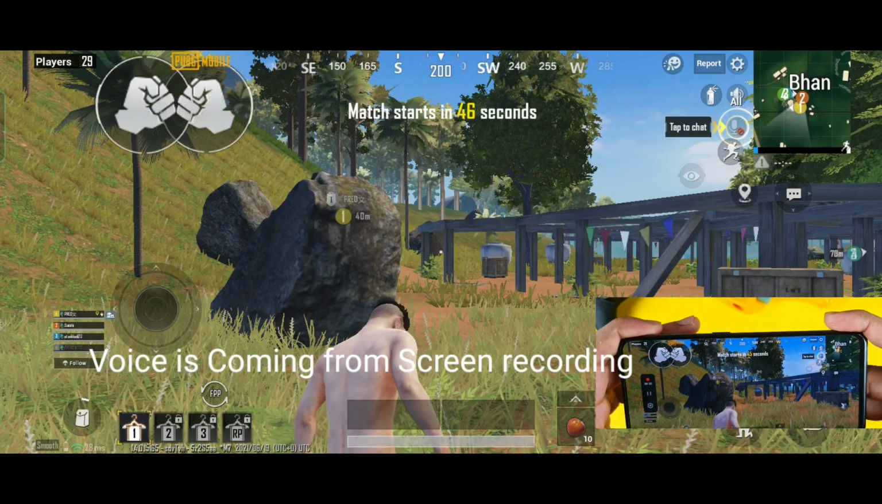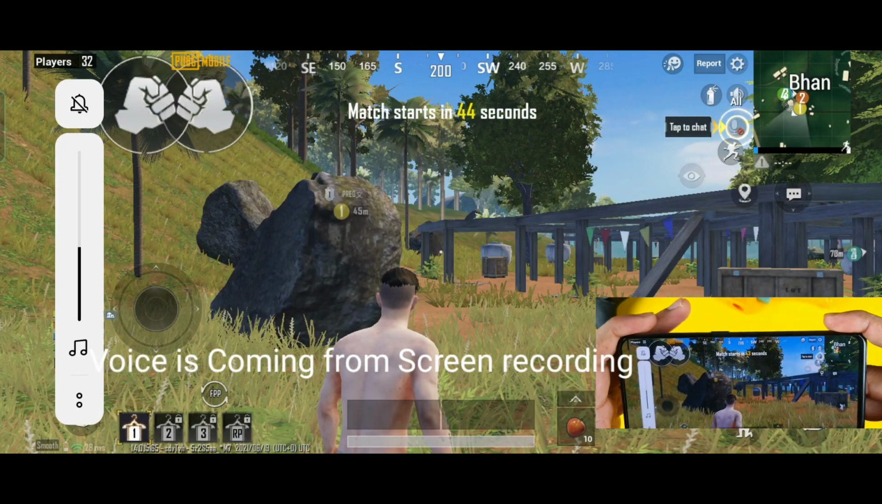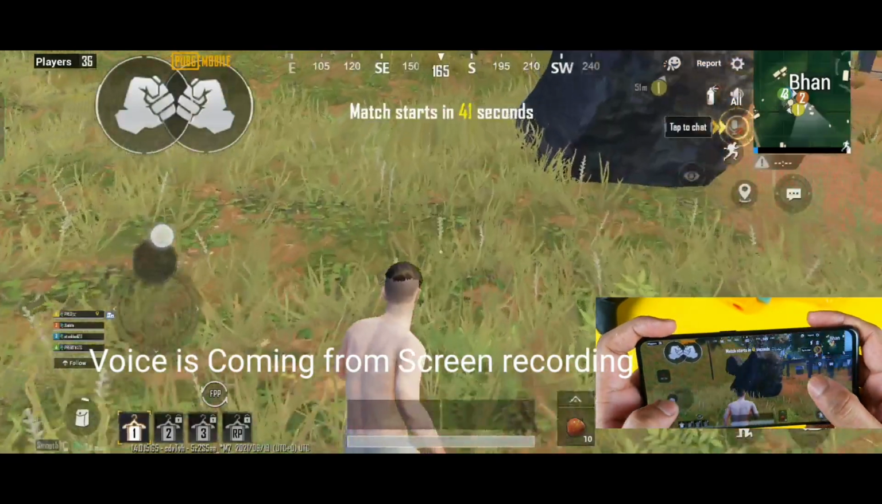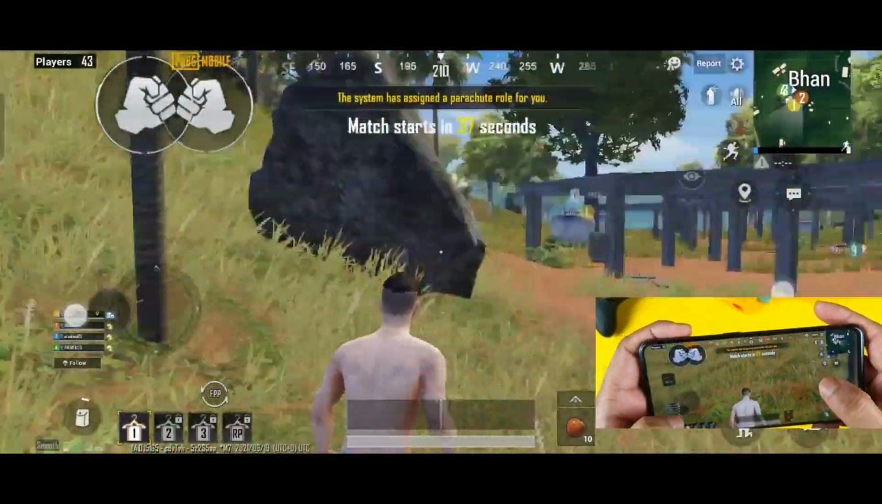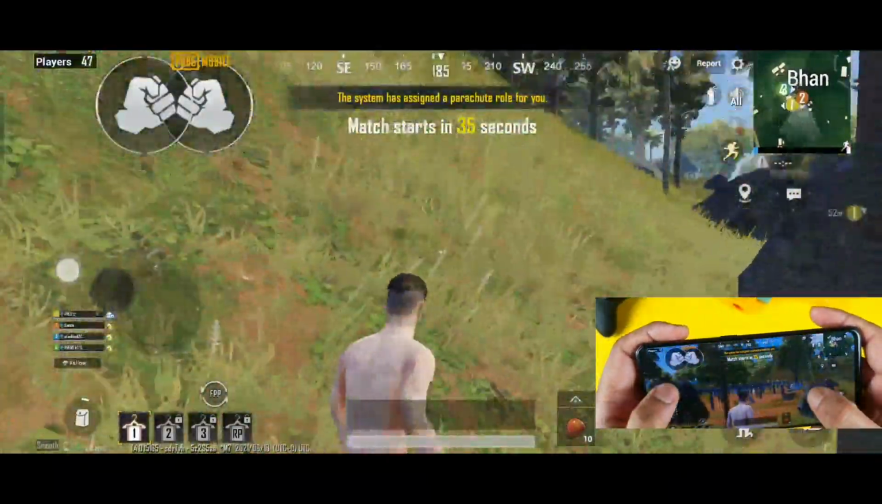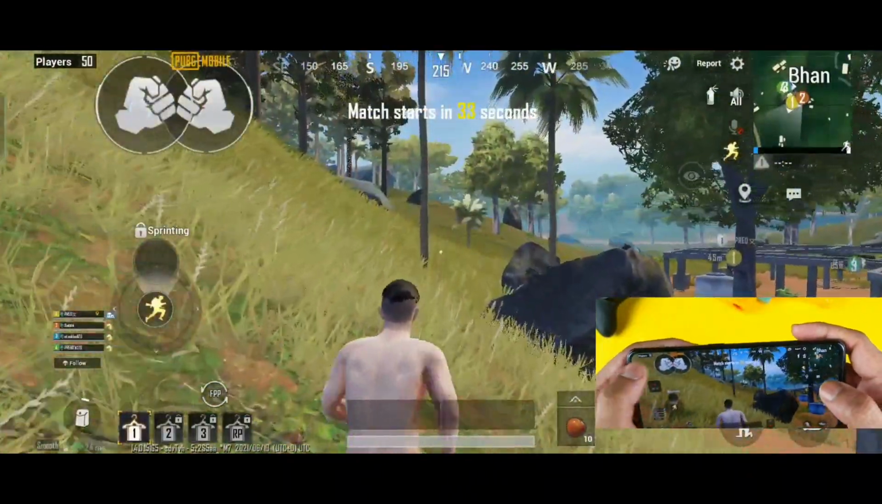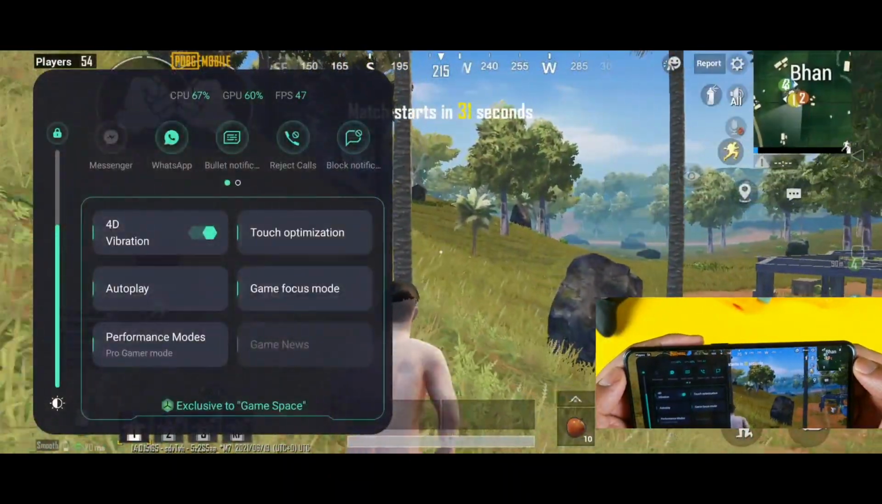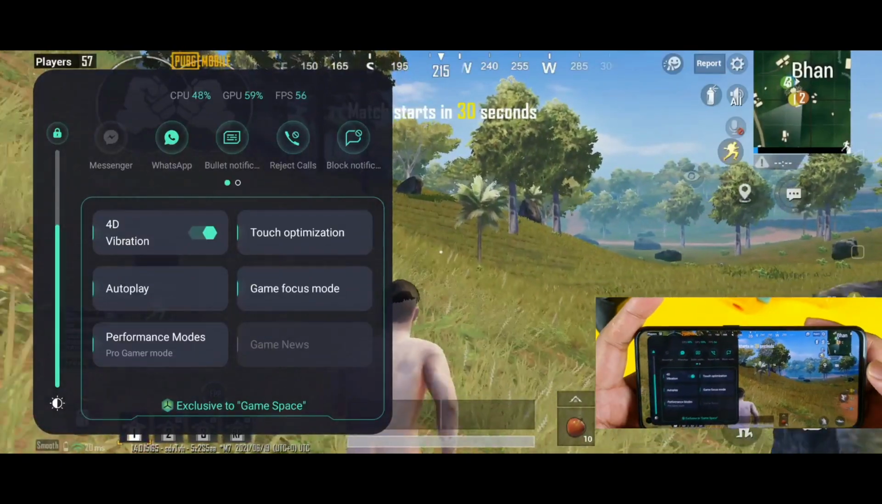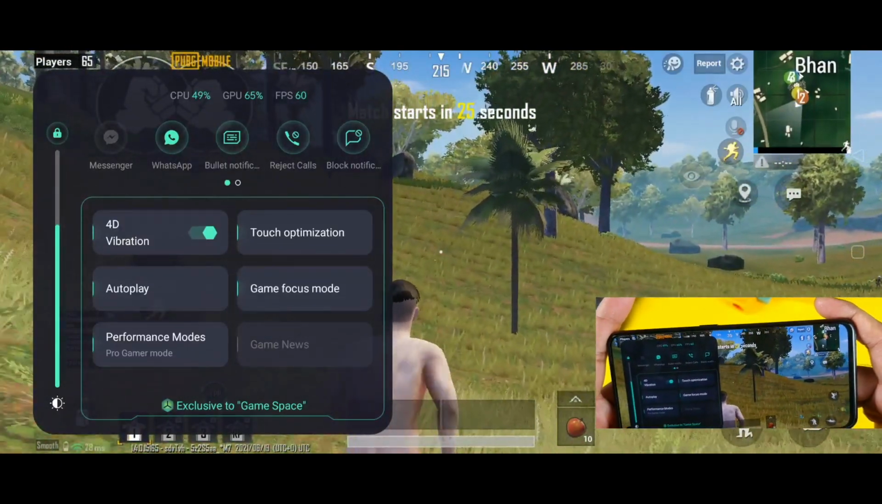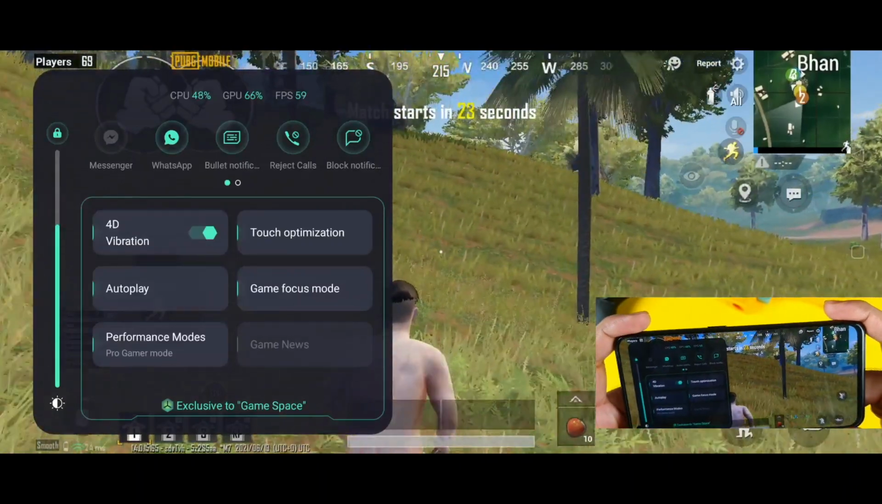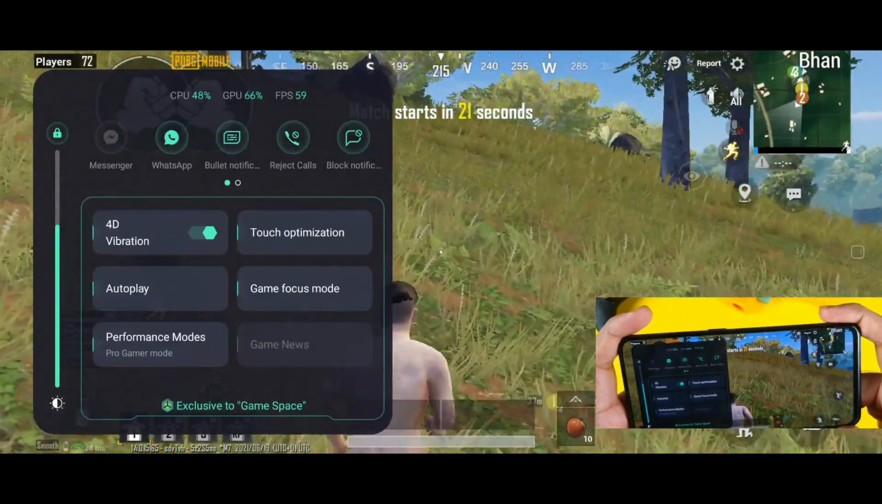Right now the screen recording has been started successfully, and you should be able to hear my voice from the phone itself. Let me try to start moving around. And you can see the real-time FPS meter built in on this Realme X8 Max. Using the real-time FPS meter, I'm getting about 60 FPS right now. So let me try to start.